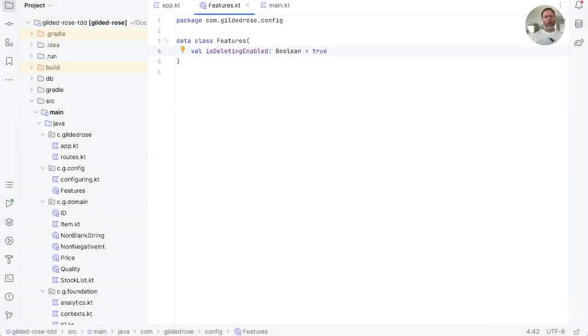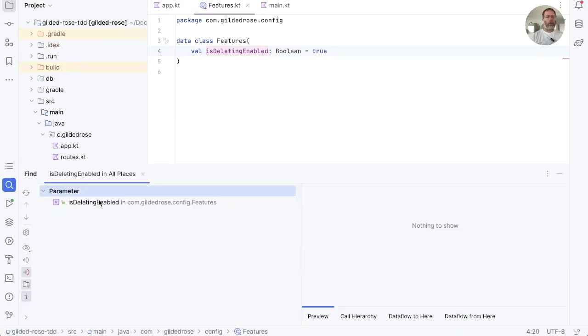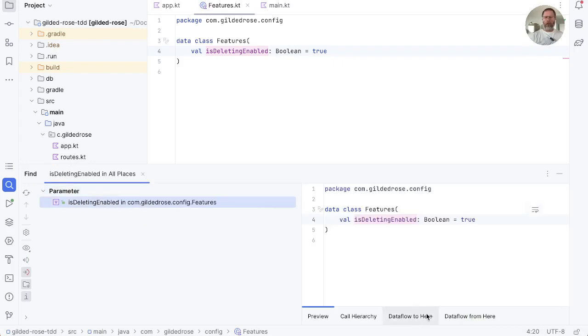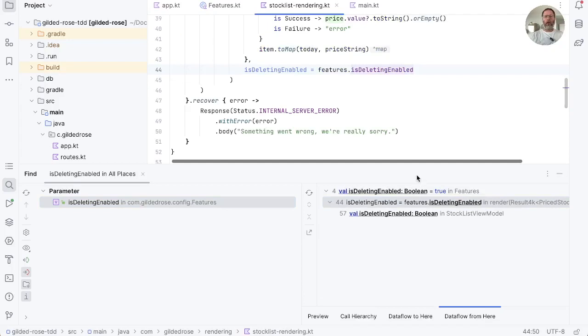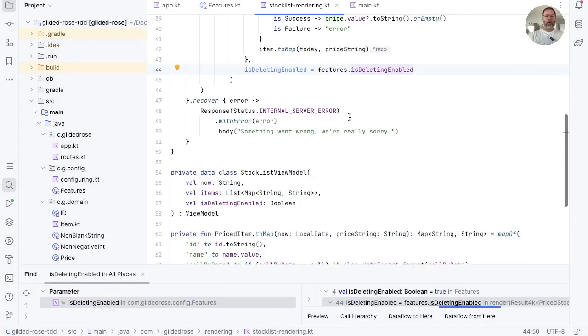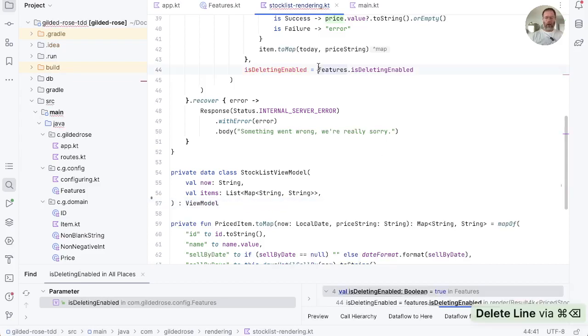Well then, everything seems to be working. Alison's happy. Now that it's deployed, we can remove the feature flag. So first, let's just find out where it's being used. We can find usages of that. Now we select it, and helpfully a data flow from here to see what actually depends on that flag. And the answer is in render. Here we are. So is deleting enabled in our stock list view model? Well, we now don't need that, so we can take it out. And we don't need it there.